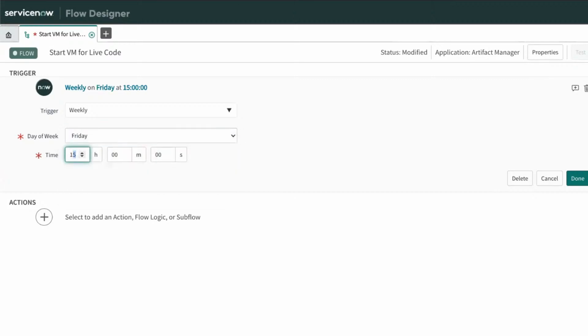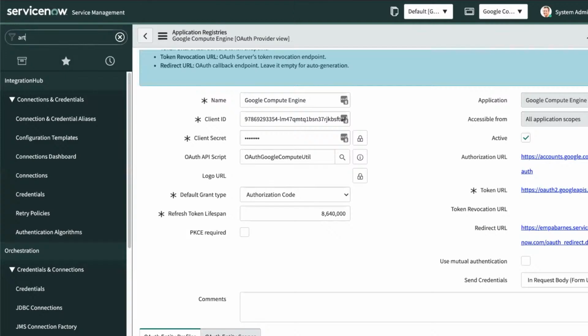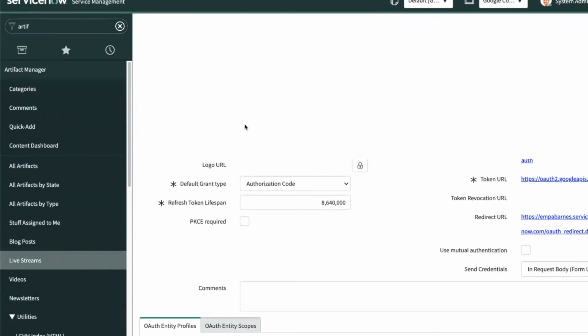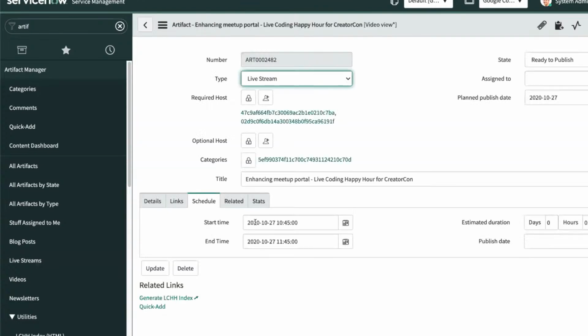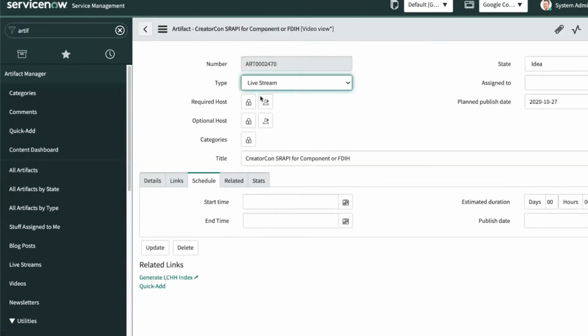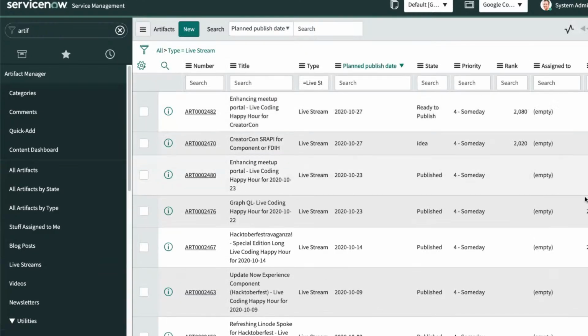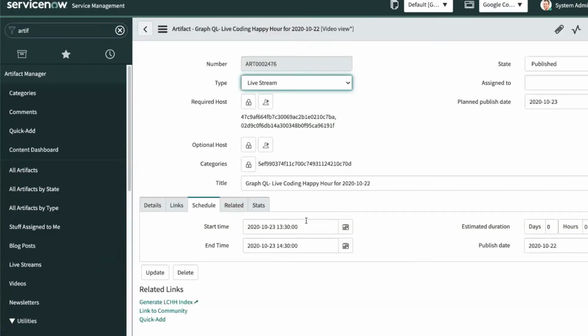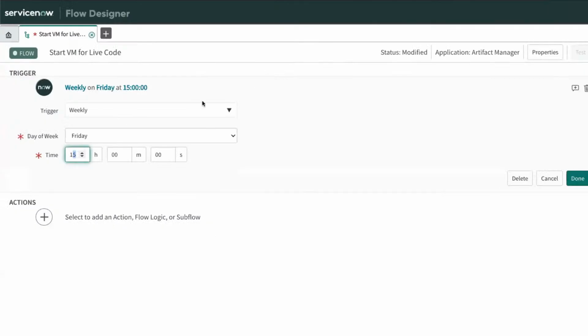And this is where it gets tricky, because we need to get the correct time, which I think is 1,300 hours in the instance. I shouldn't grab this one because that's not our usual time. Let's grab a published one, and the time from that will be the right time. 13:30. Excellent. So we're going to go at 13:30, but we're going to subtract 15 minutes. Oh, what the heck? It's a VM. Just spin it up 30 minutes beforehand.